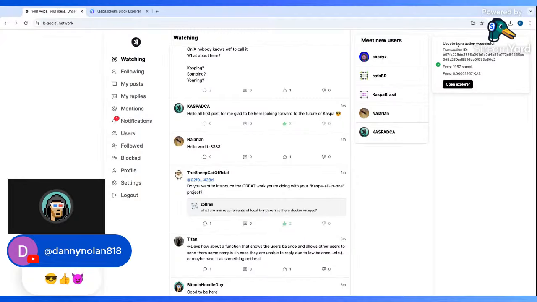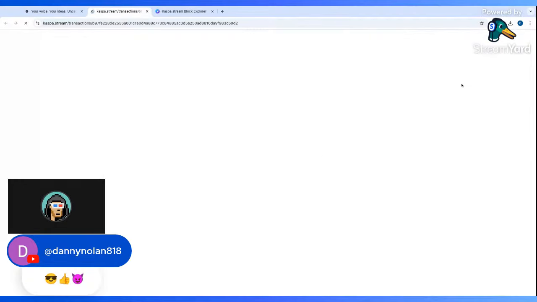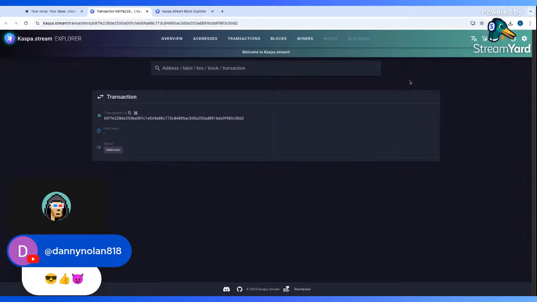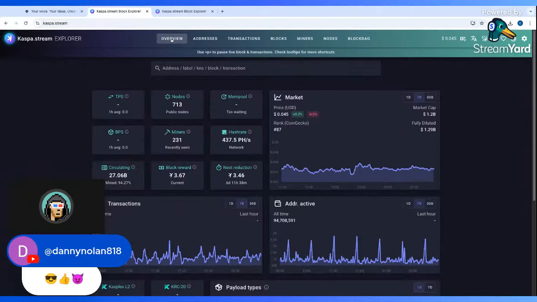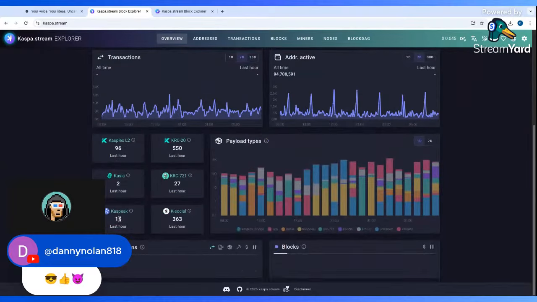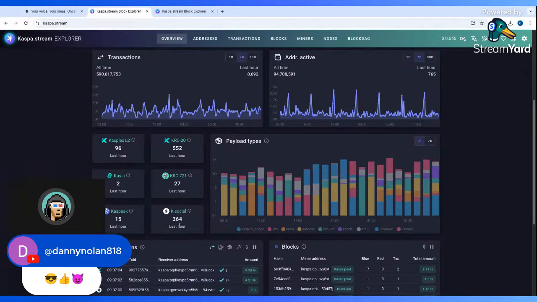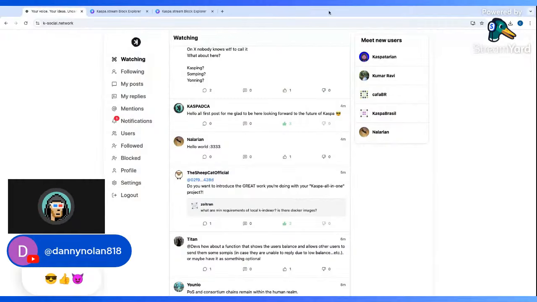Open upvote transaction successful. Check that out on the Explorer. There we go. We can see that's on chain. Let's go back to the overview. K Social 363. You can see KRC-20, 550 transactions, but you're starting to see more and more K Social. A little bit of testing there, but if you're on there, you should give me a follow.